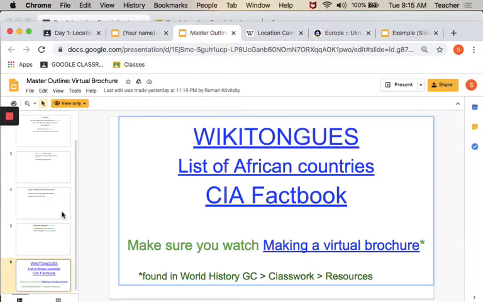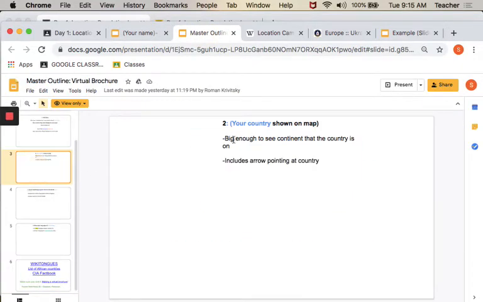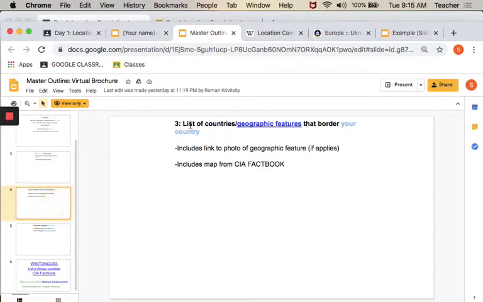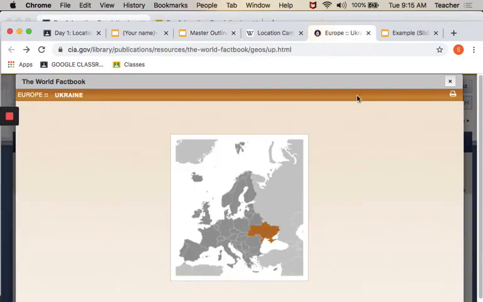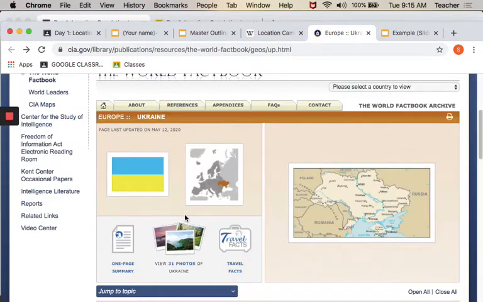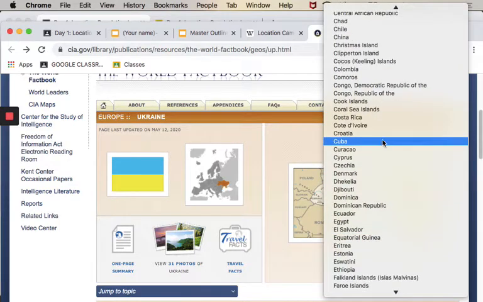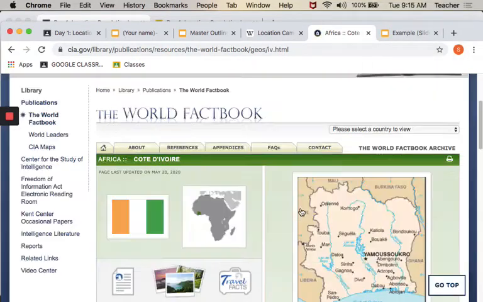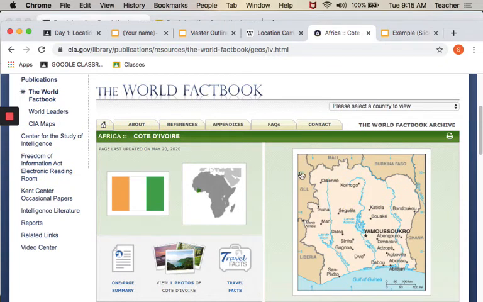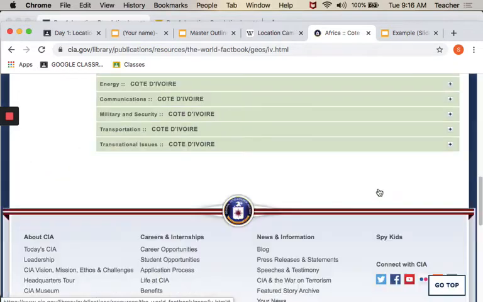Third slide says slide 3, the countries that border your country. It includes a map from the Factbook, and there's a link to a photo of a geographic feature if it applies. So if I go back to Ukraine, all of your countries will also have it. For example, if I chose an African country like Cote d'Ivoire, I'll also see bordering countries. So you always see what the bordering countries are.